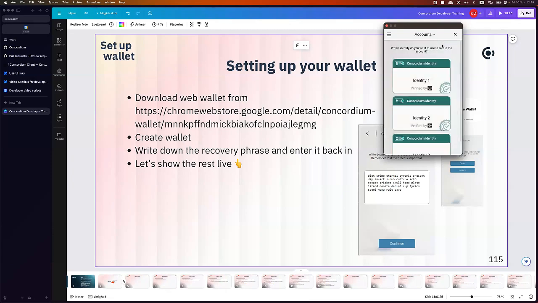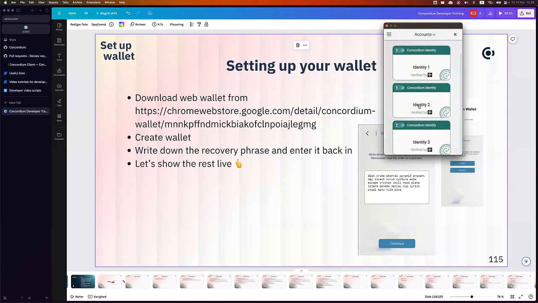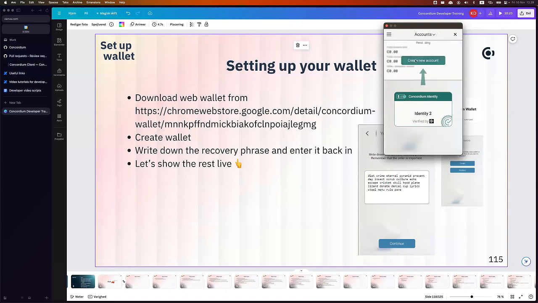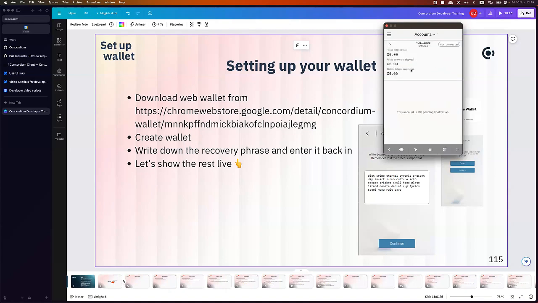In here, for example, you can choose like identity 2. I'll use this one for creating a new account. And then with the new account, once it's finalized in a few seconds, maybe I'll switch back and forth. So this one. Now it's initialized.